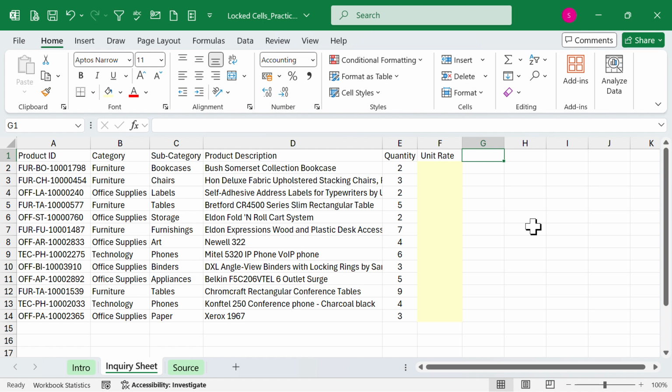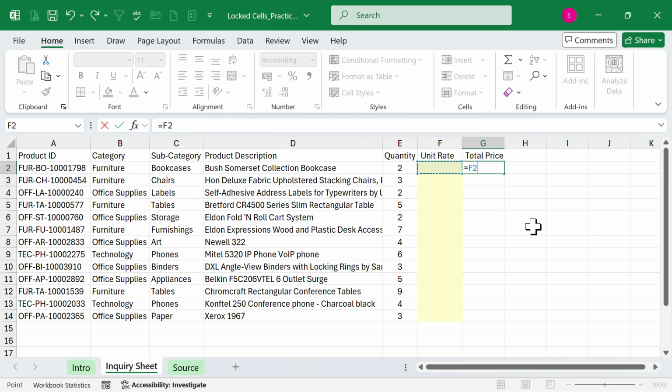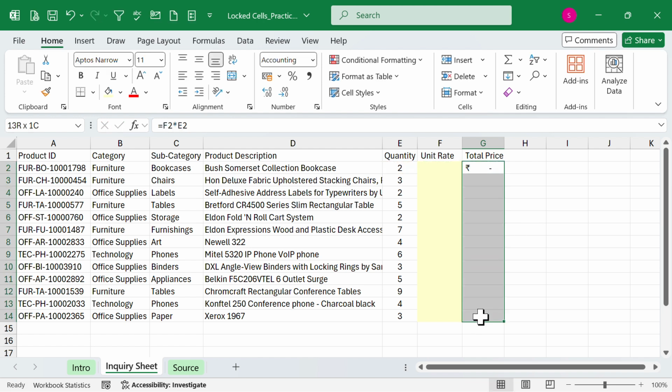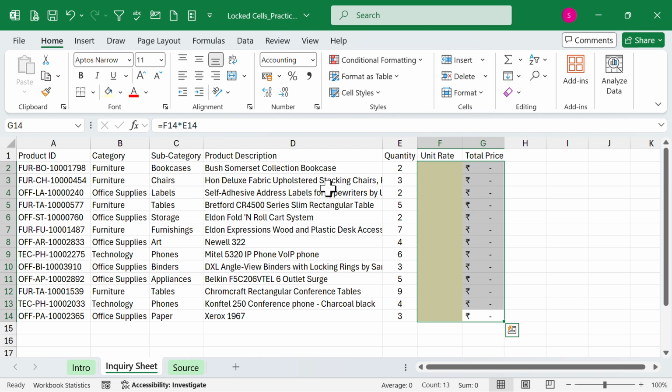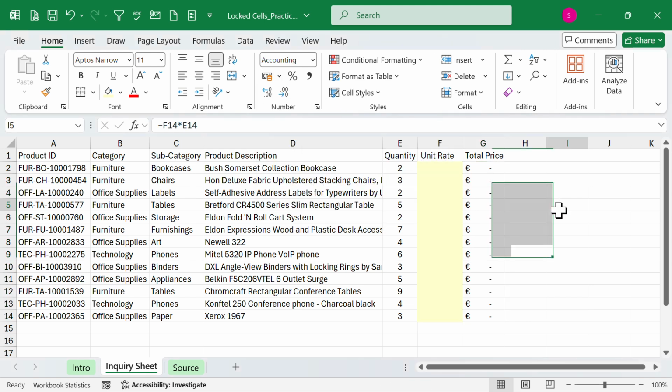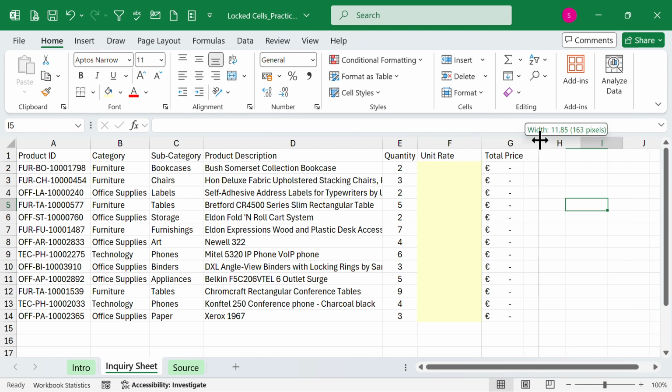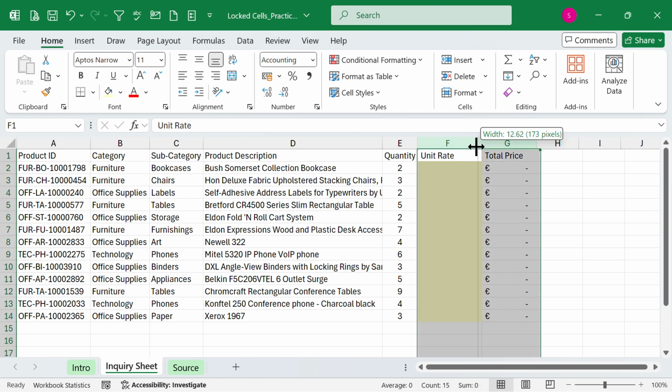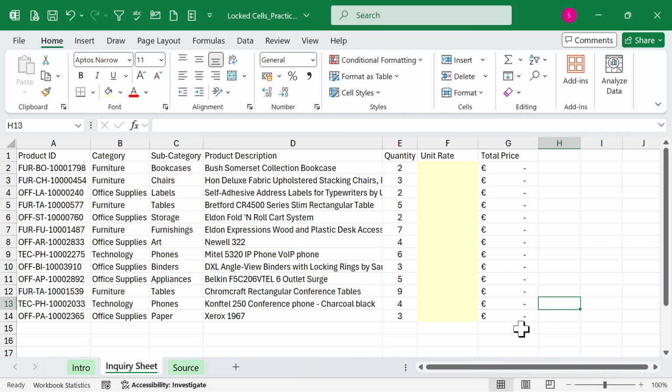And here I will calculate the total price. Total price is going to be the multiplication of unit rate with the quantity, and I will copy this downwards. I will also format this because I want the prices in euro, so I will make it like this. Okay, I have also given ample space so that all the rates can occupy the space properly.